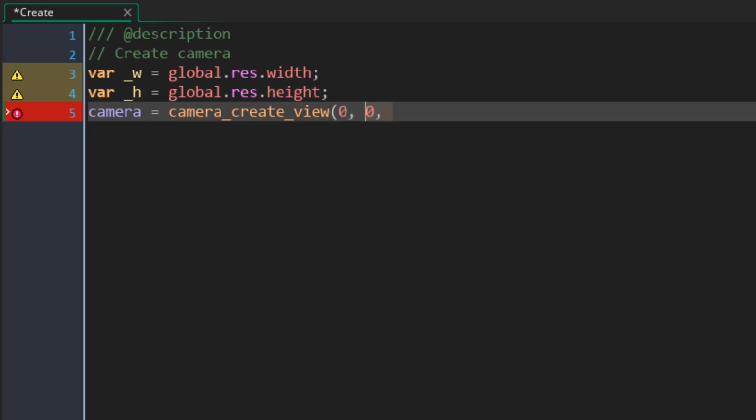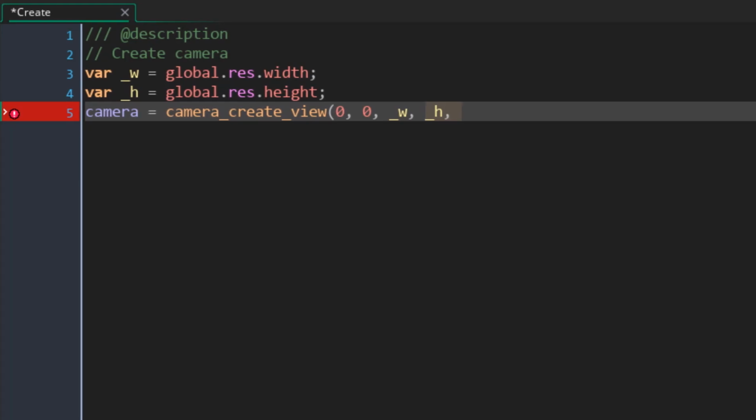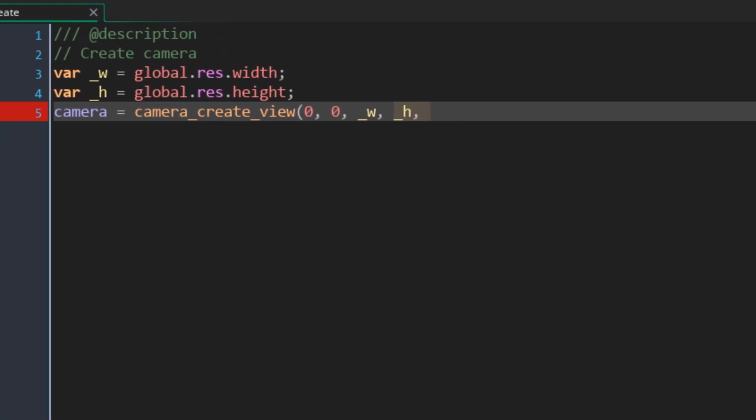These are the initial X and Y coordinates of the camera, so we can just set that to 0 and 0. Then we have the width and height of the camera, so we are passing in the width and height that we got from our struct. And now there are some optional arguments that we are going to pass in to supply some extra info to the function. This is the angle or rotation of the camera, and since we don't want it to rotate, we are setting it to 0.